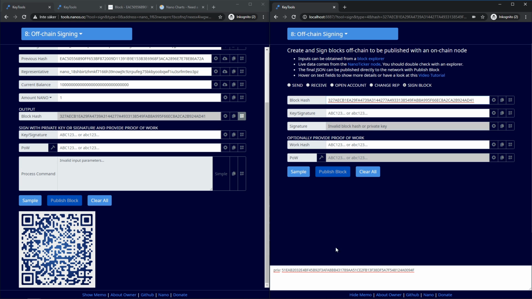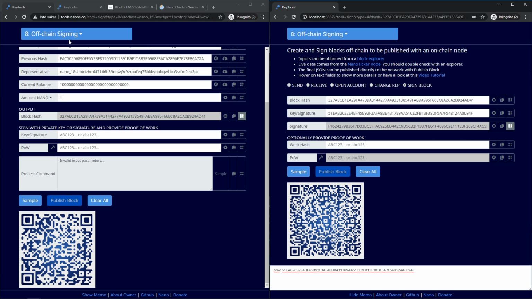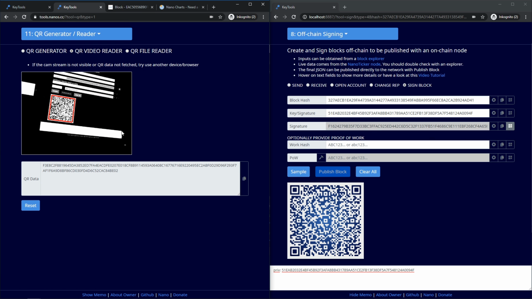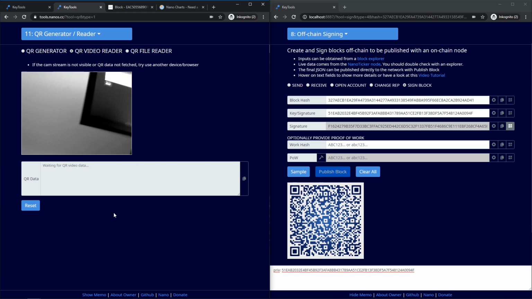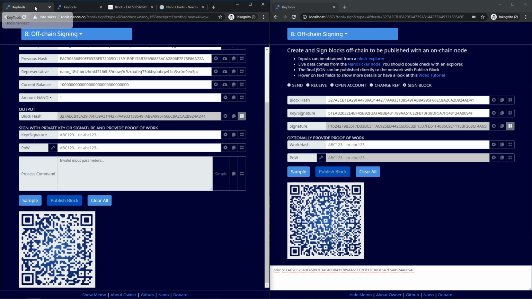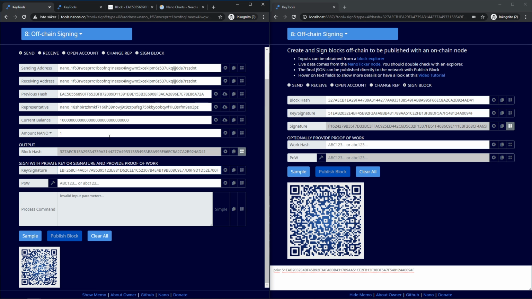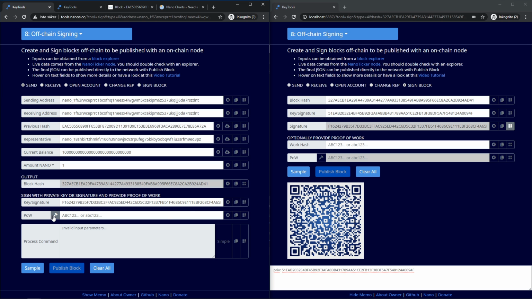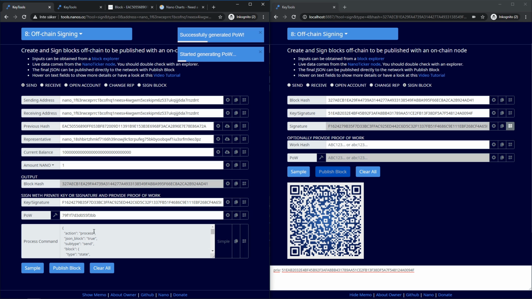And sign it using the private key. We have the signature. Copy that here. And we create the proof of work. And we have the block. We publish.